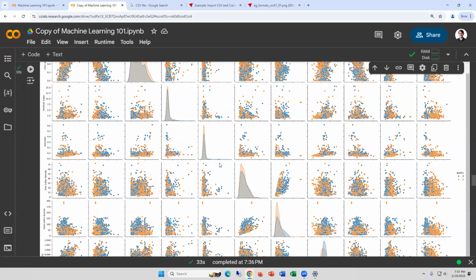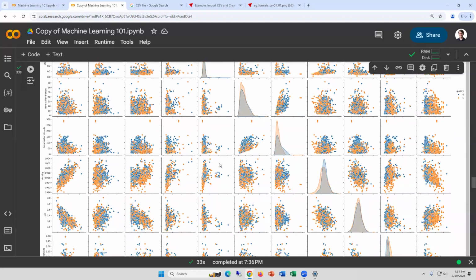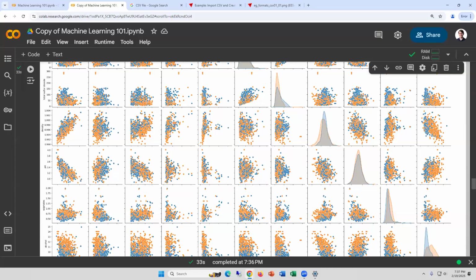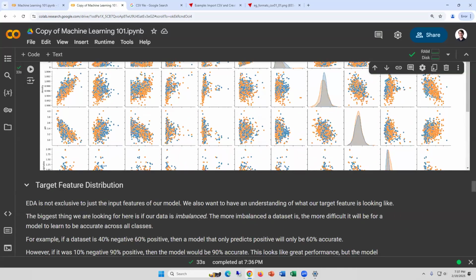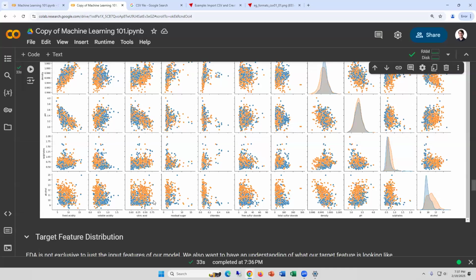So looking at it, I see some interesting trends. Density and citric acid seem decently splittable. Citric acid and alcohol too. This is a pretty busy plot.